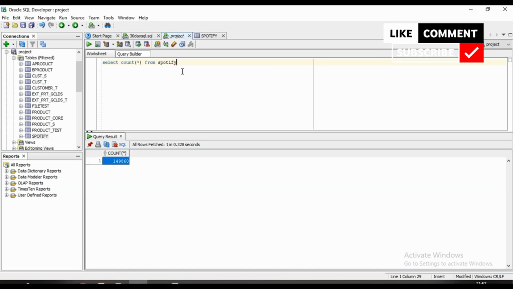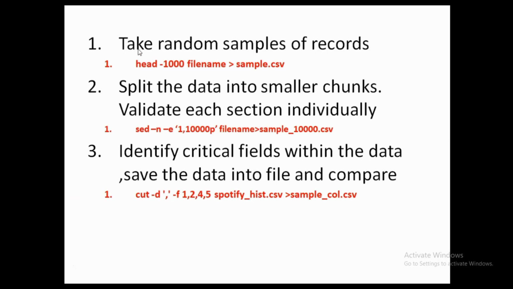So here I'm taking only sample records, which is around 2 lakhs, but sometimes in real time you might see millions of records in a file or table. So in that case, how do you validate? First we need to take some random sample of records from the file. Example, here I'm using head with the file name, that is Spotify history, and sample record.